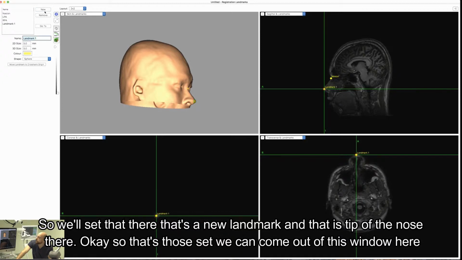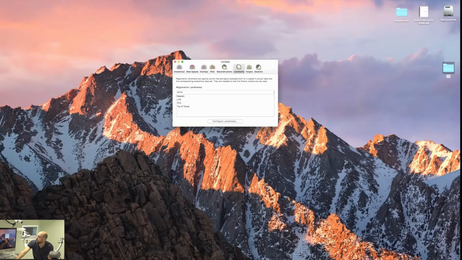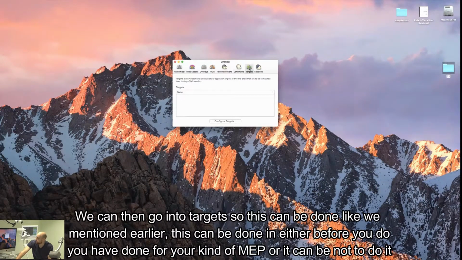That's a new landmark, and that is the tip of the nose there. Okay, so that's those set. We can come out of this window here, and we can then go into targets.